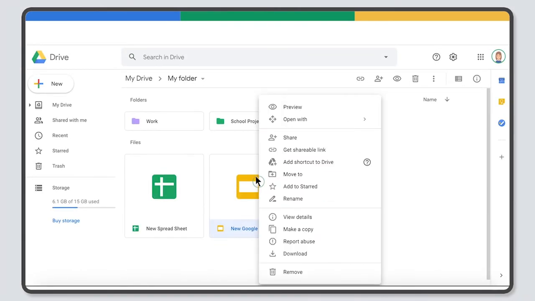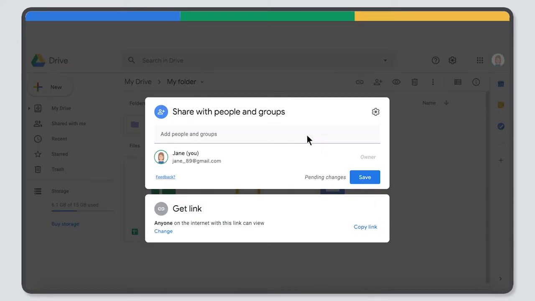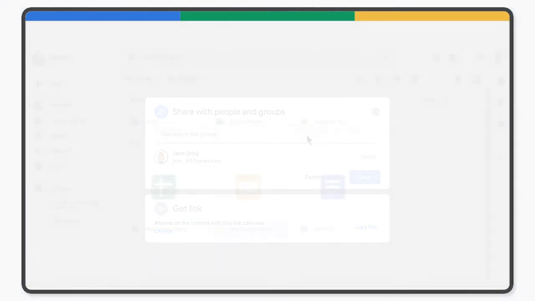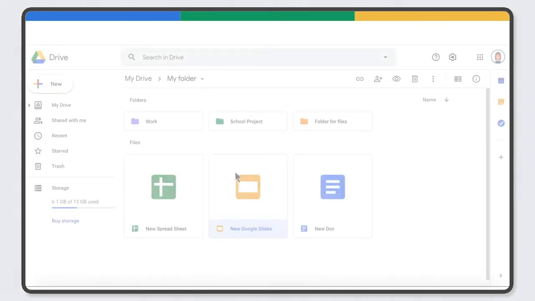Now let's get back to the second and third sharing options. Right-click on your file and you will see two choices, Share and Get a Shareable Link. Let's try Share. Click on it and follow the instructions. Note that the instructions for Share are the same as for a document. Now let's select a shareable link. It couldn't be more simple.